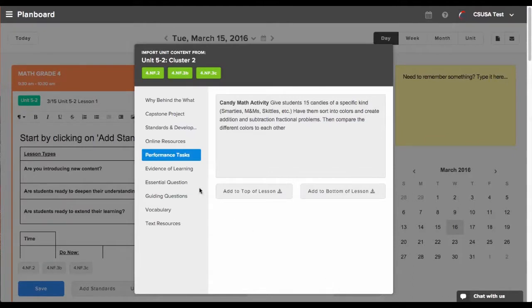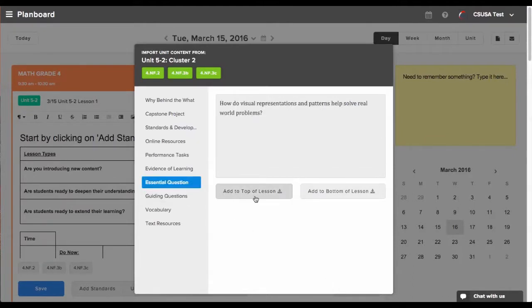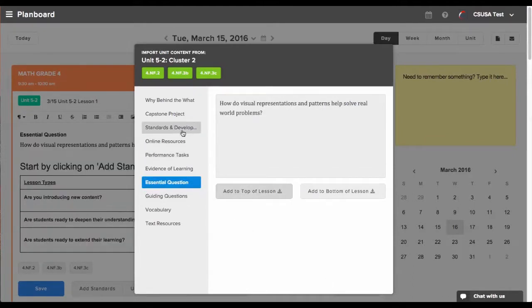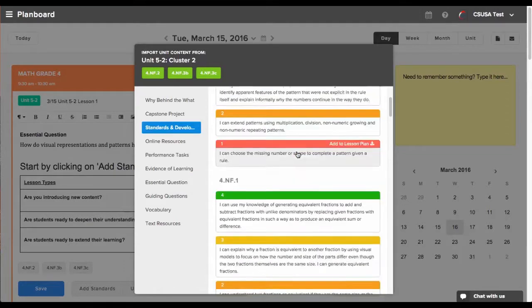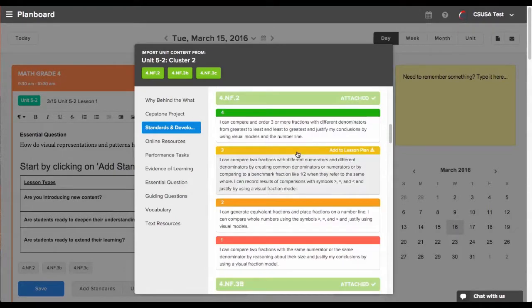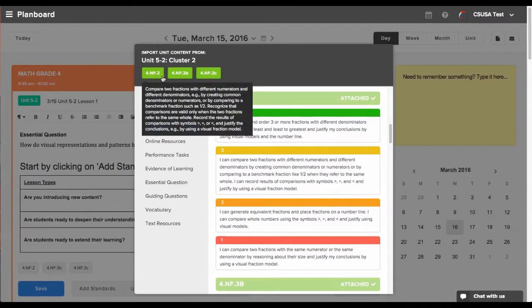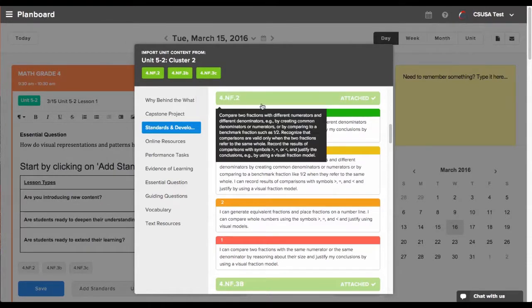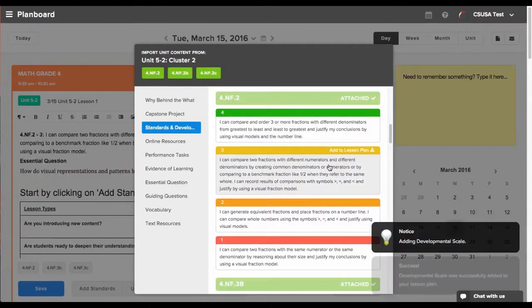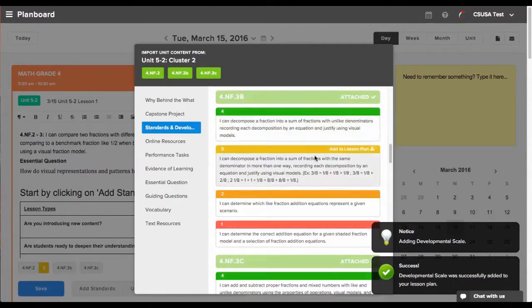From here, we can add things like the essential question to the top of our lesson, as well as identify any developmental scales that we'll be working on for the standards that have been assigned to this subject. You can see the standards showing up at the top here, also highlighted in green, and simply select the developmental scales that you'll be working on for that day.